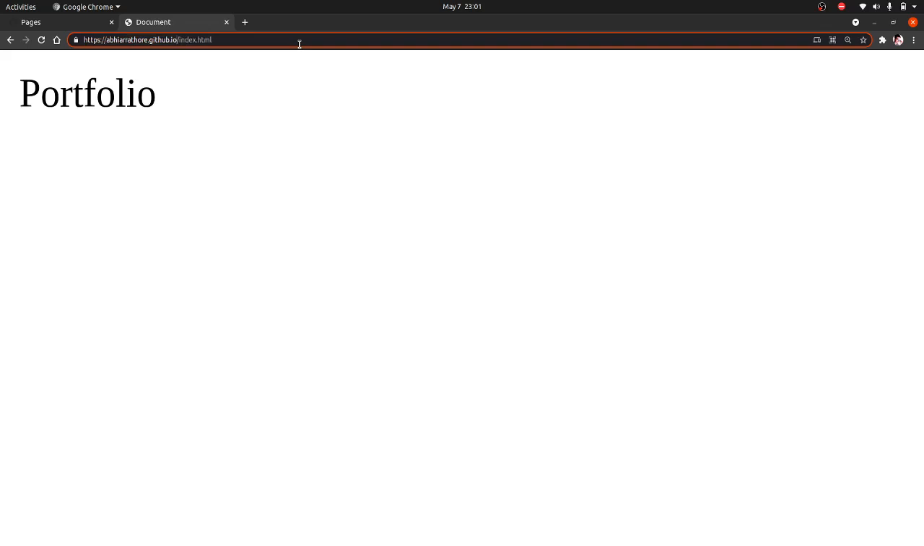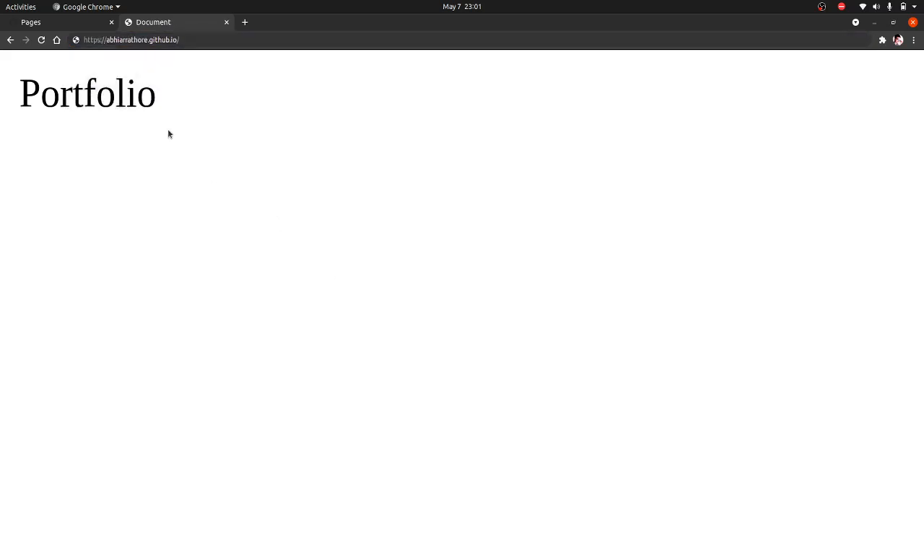And your URL is abhiarathore.github.io, something like this. You don't have this /repo type thing. So this is your web app, which is hosted on GitHub Pages, and this is a URL which is very good.